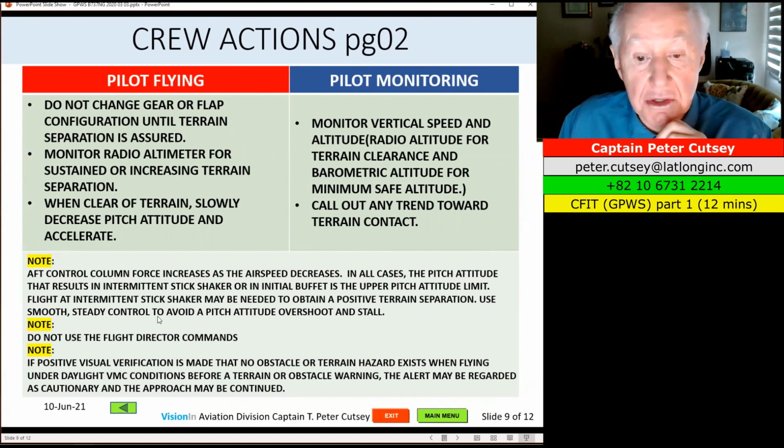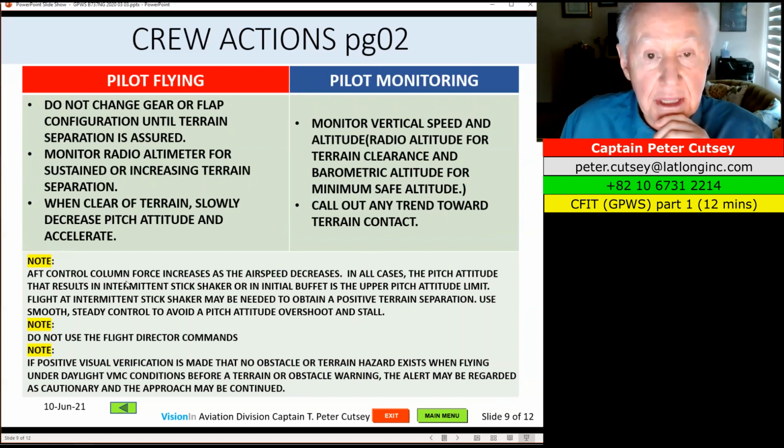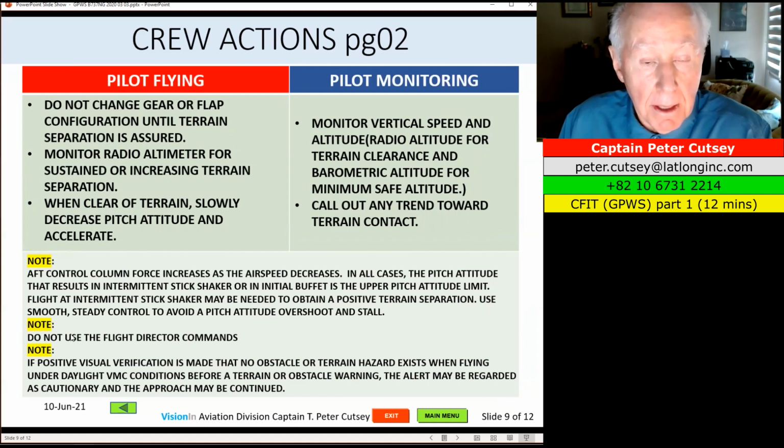Use smooth, steady controls to avoid pitch attitude overshoot and stall. So you're going to pitch up to 20 degrees, and if that doesn't do it, you can increase your pitch to the buffet or shaker. And on and off is recommended until you finally get the correct clearance you require. Today, we're going to talk about 9,100 feet as being the correct clearance, and we'll talk about that in a moment when we get back into the airplane.